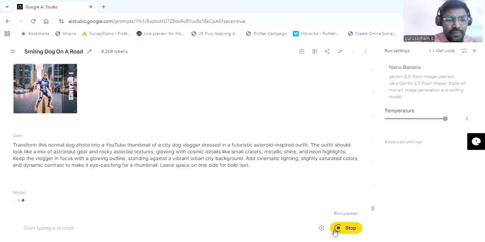It looks like a mix of astronaut and rocky asteroid textures. So we used the word astronaut. That's why it is generating a person, right? It's a little bit slow now, I think. Wait.